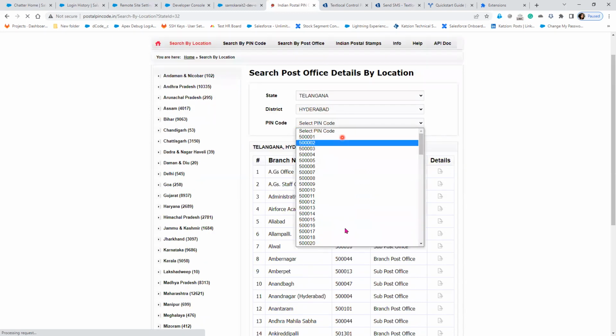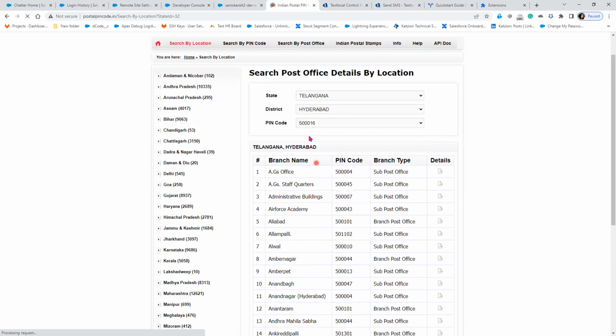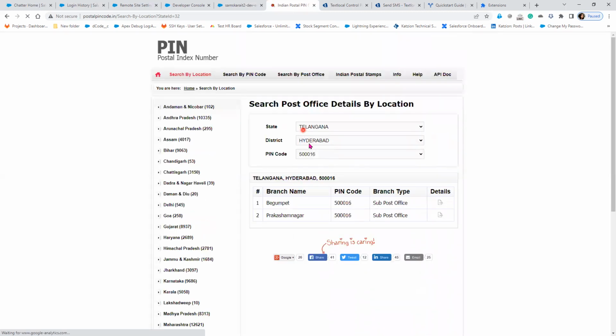If you also pass a pin code, for example 500081, these are the information it displays. But I want the same thing in the API. So let's go here, to the API doc.